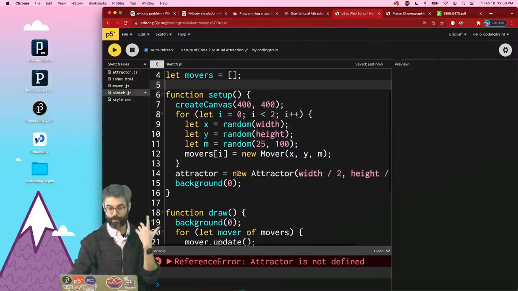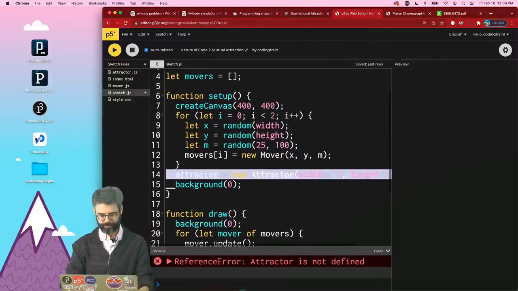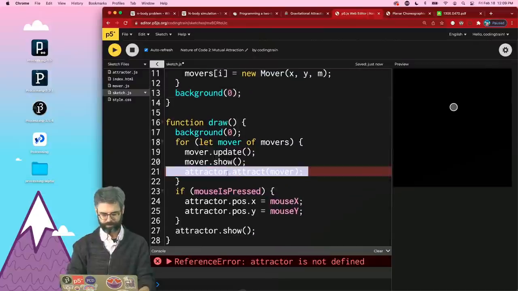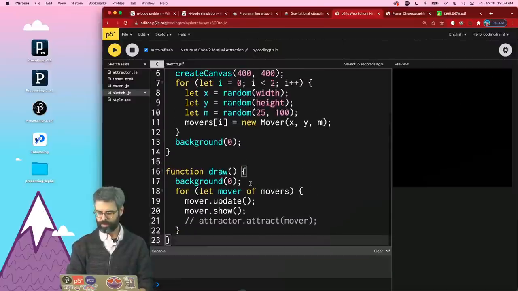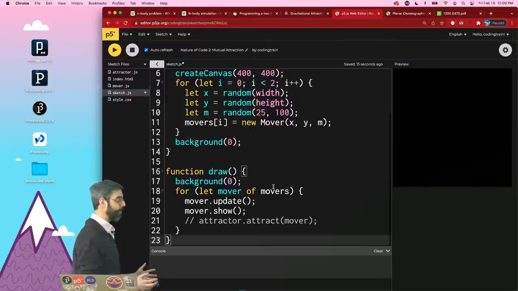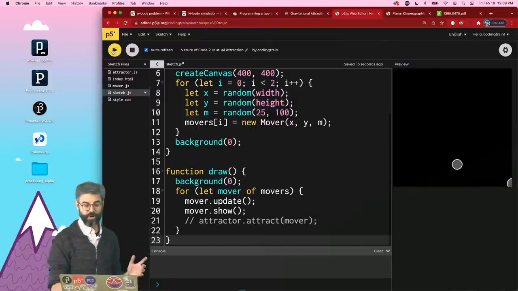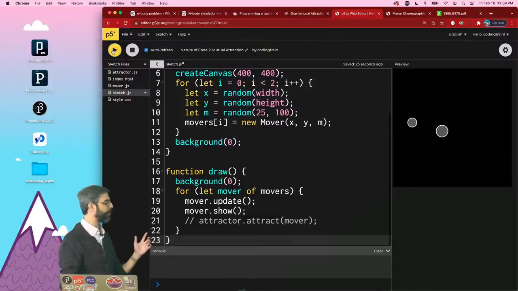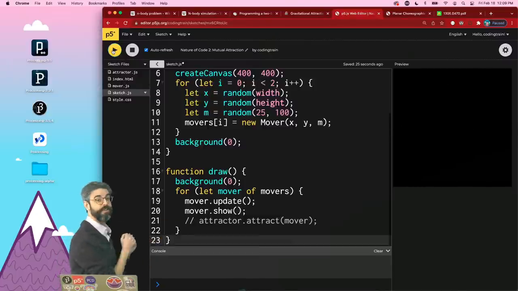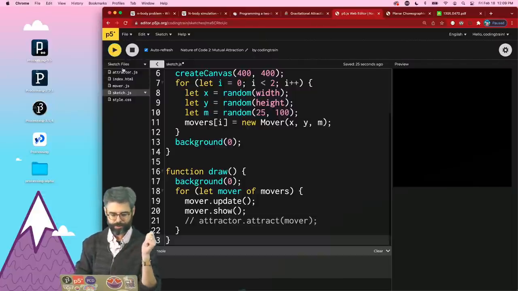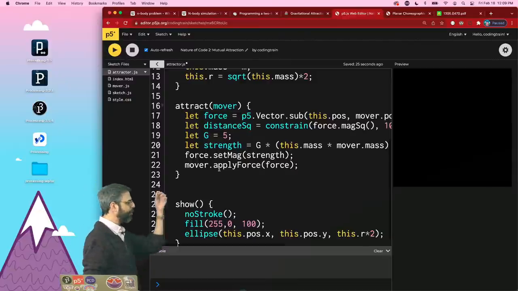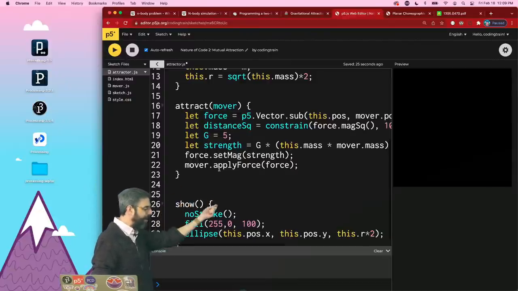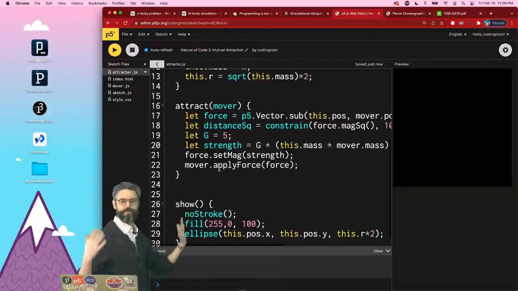Now, let me go back and get rid of this attractor. And now we have two bodies. Now, they are not exerting any force on each other whatsoever. They're just two bodies with an initial random velocity. I'm going to take the exact attract function I put in the attractor and move it over into the mover.